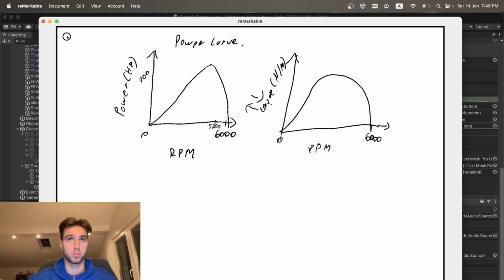So what is the correlation between these two? The calculation basically is, the torque is equal to our horsepower with the variable of the RPM.